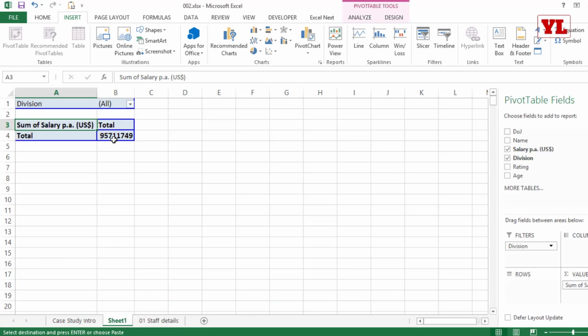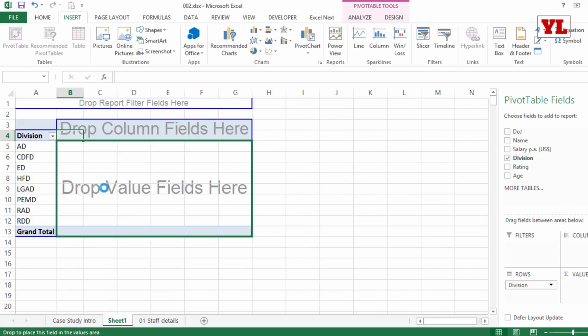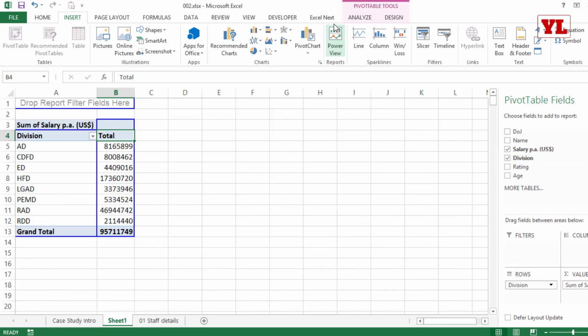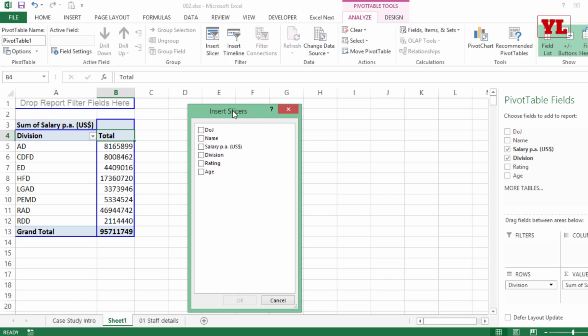Now, in contrast to this, let me show you a trick, and especially in the context of slicers. Let me give back the same report to pivot table. So division wise salary. Now this time, I'm going to go to pivot table tools, options. In 2013 version of Excel, it's called Analyze. So once I reach there, there is a button called Insert Slicer. I'm going to click on that. As I click on that, notice what comes up.